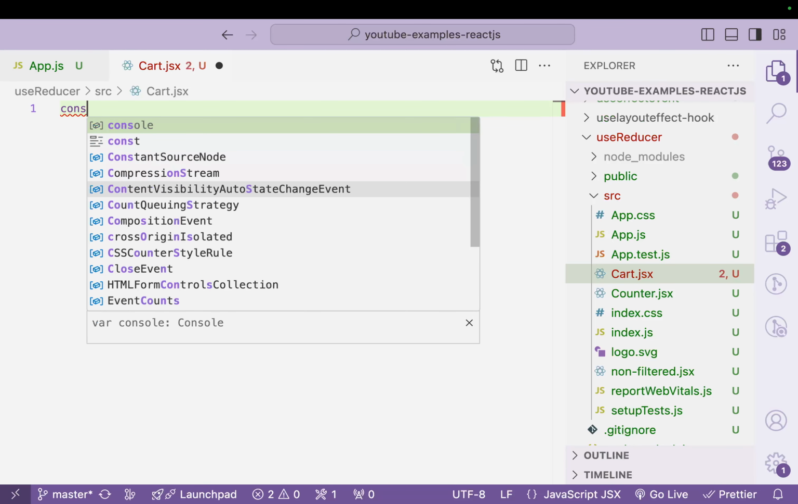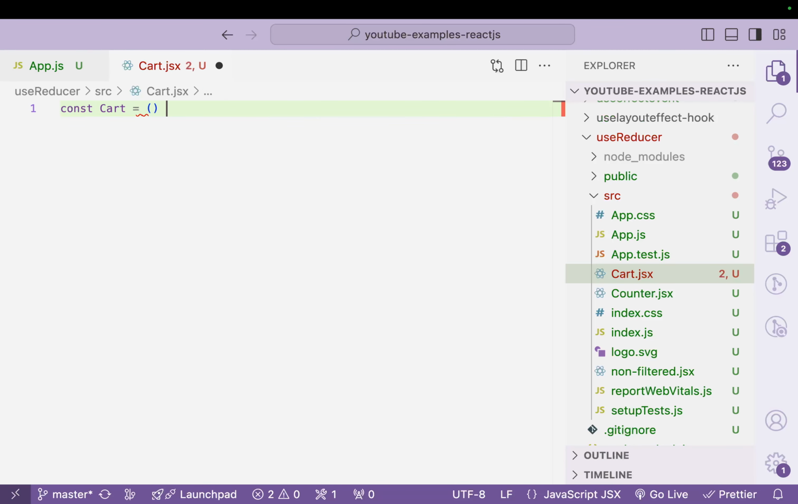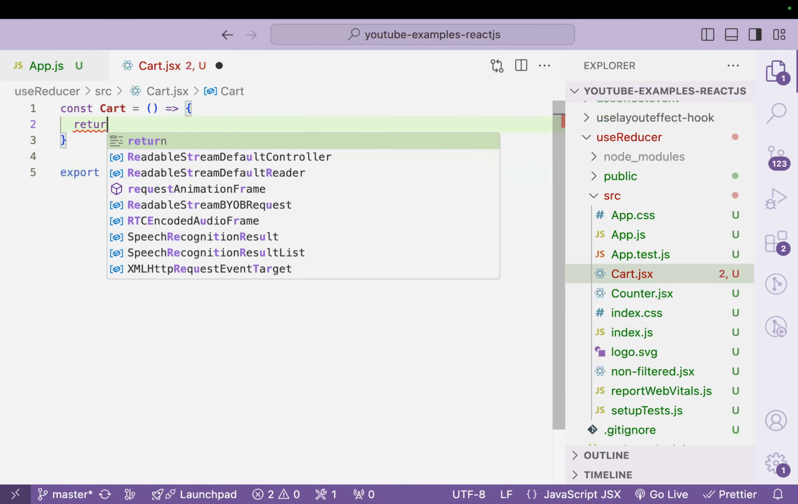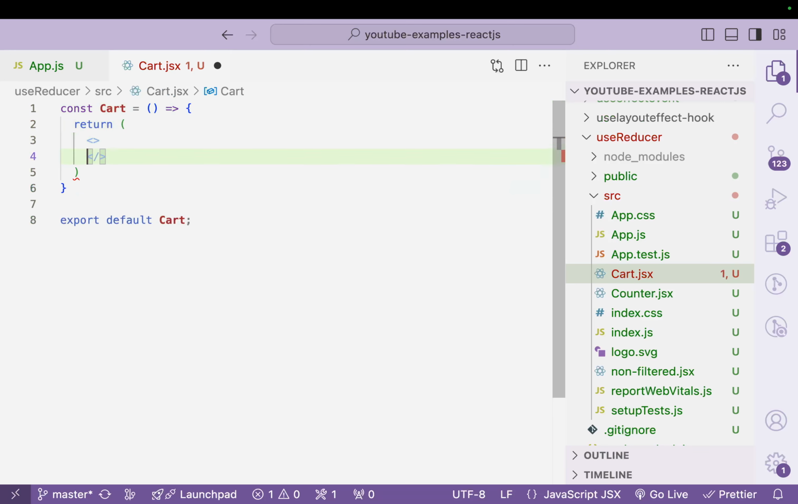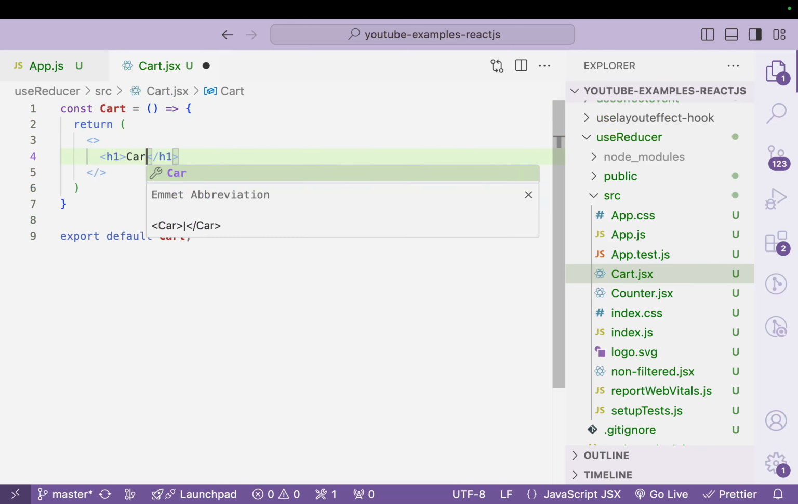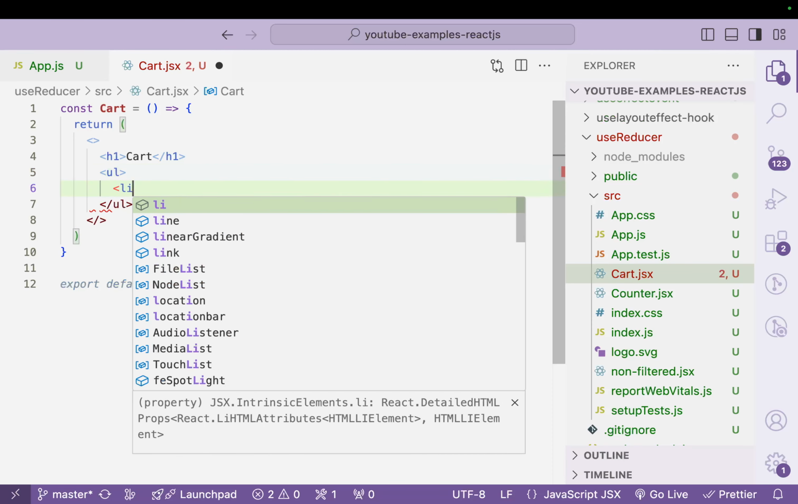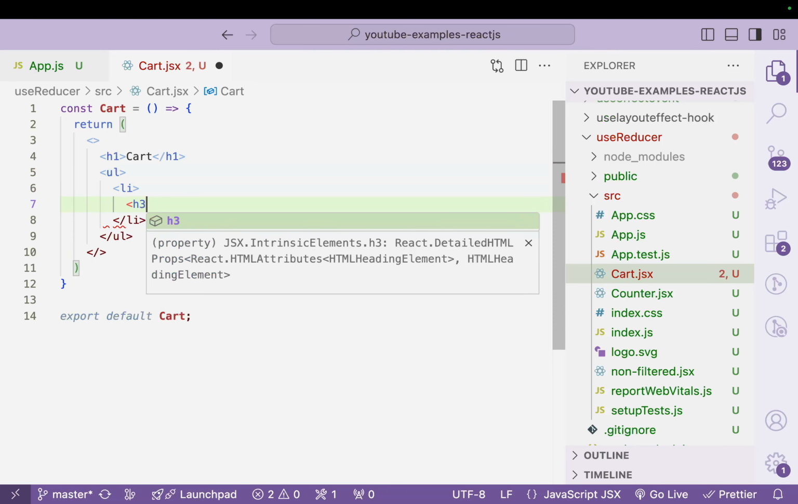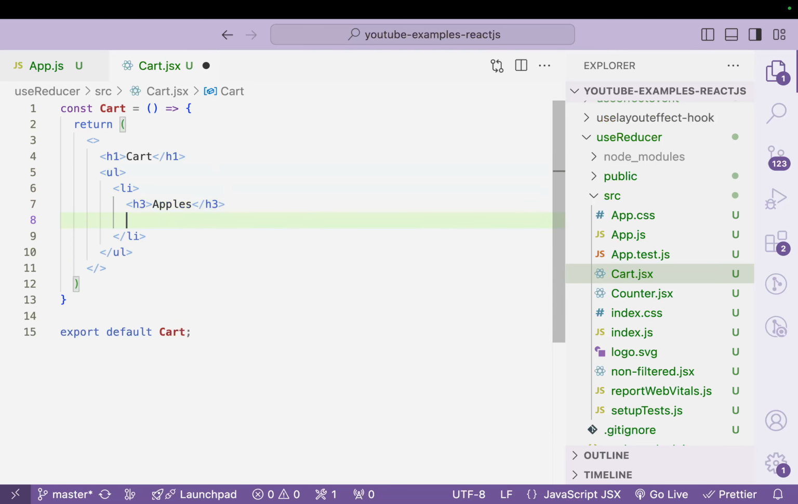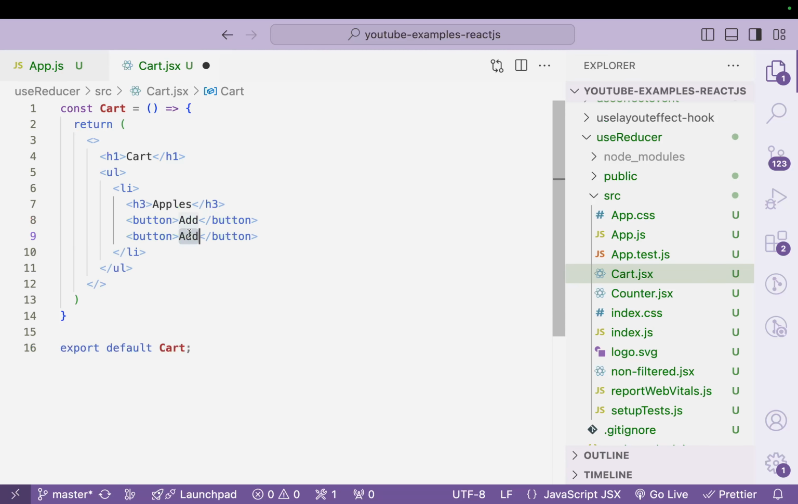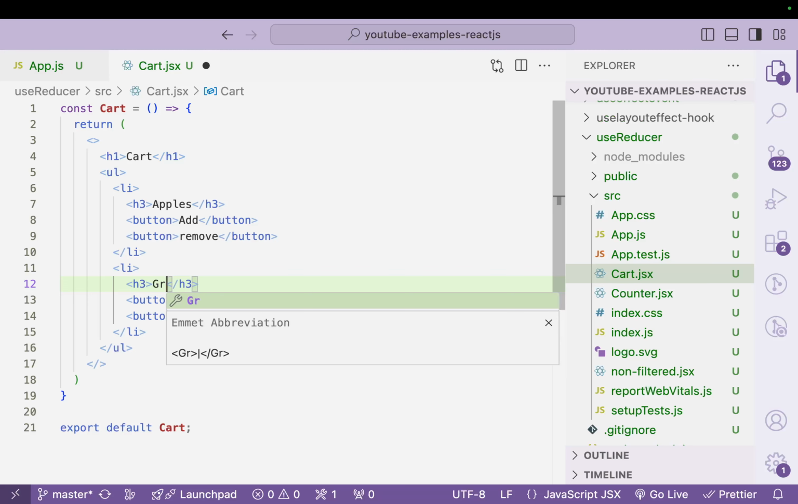So let's start. const Cart, and export default Cart, and let's come here. We will return this is our cart. We will have two buttons here, one for add and one for remove. And we will copy this and add one more item, grapes.